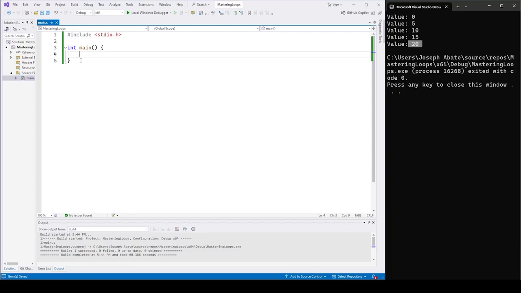Let's now write out the logic to make a for loop count from 5 down to 0. So the way we're going to do this is we're going to do int counter is equal to 5. This is the number we're going to want to start at. And we're going to make it go 5, 4, 3, 2, 1, 0. So to do this, let's use a for loop.